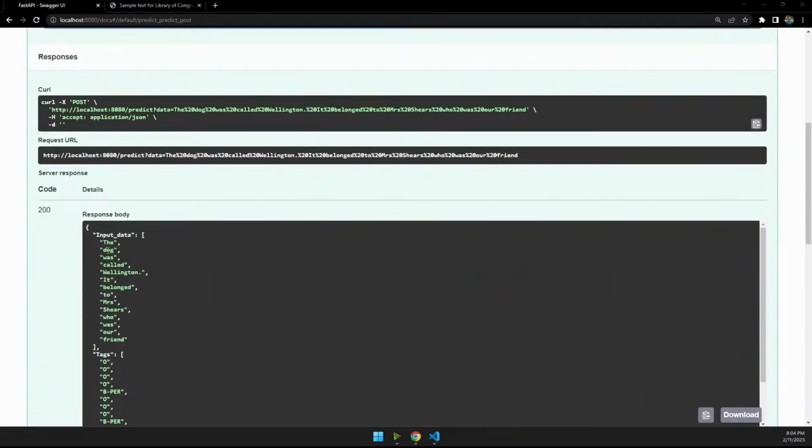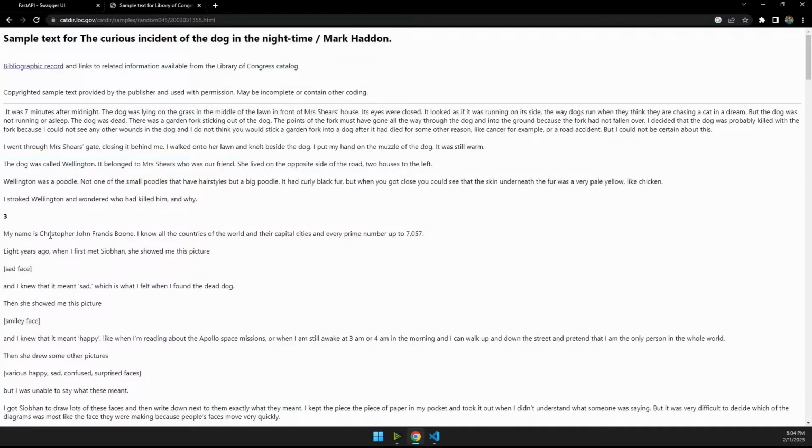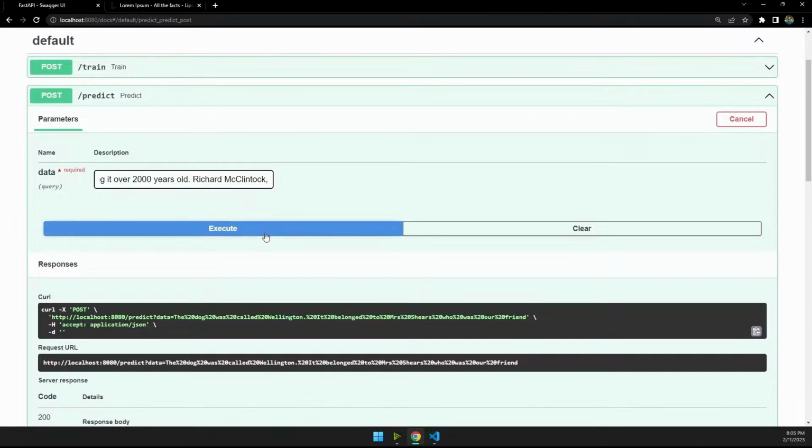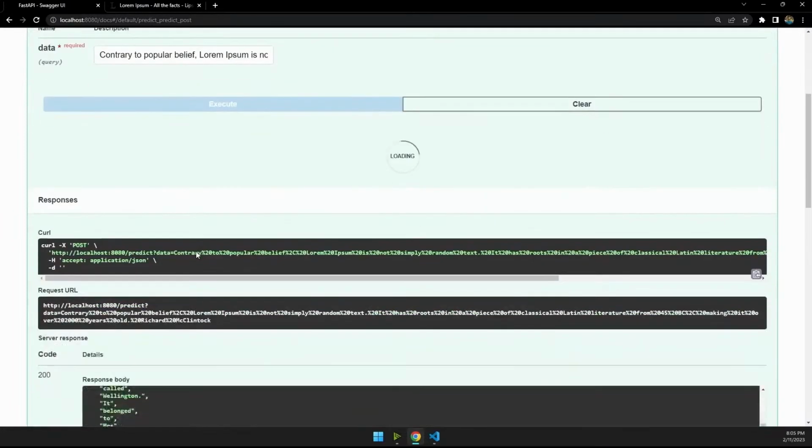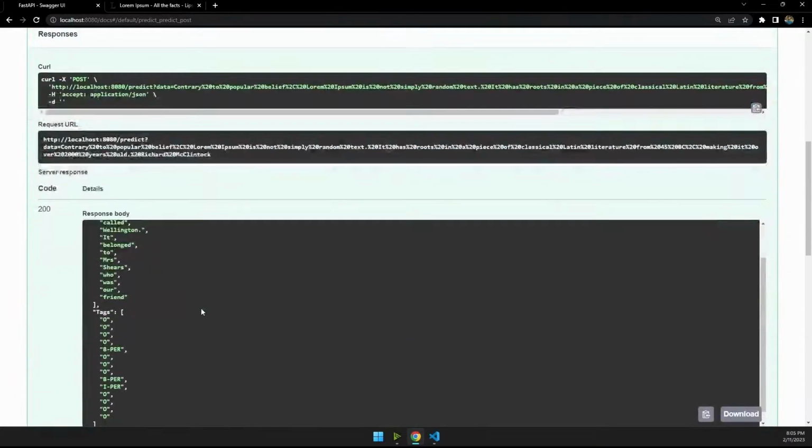You can see here the dog was called Wellington. So Wellington is called as a person, and here Mr. Mrs. is called as a beginning of person, and Shears is called as inside of person. So it is predicting accurately. We will be testing with another text. So this should give even better results.